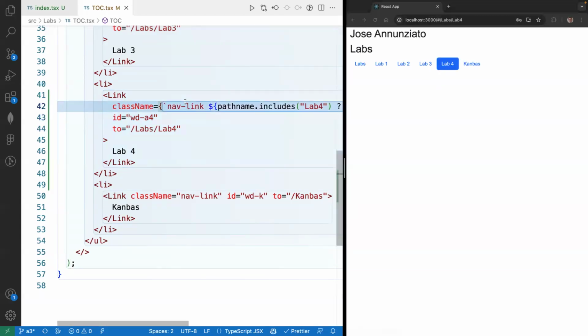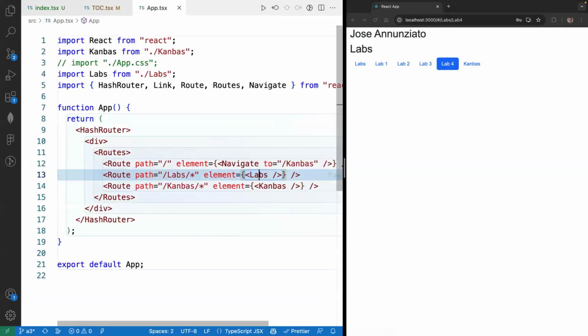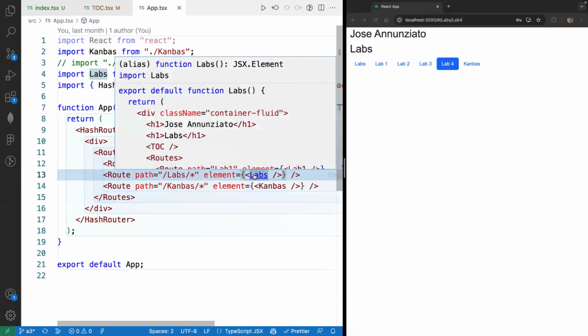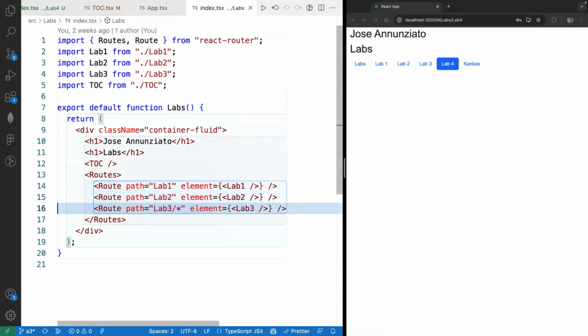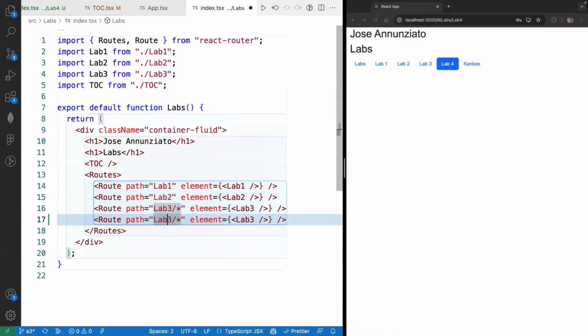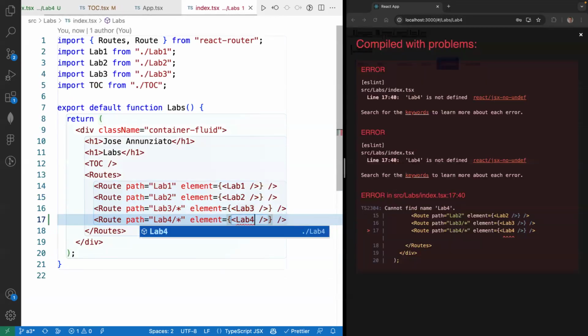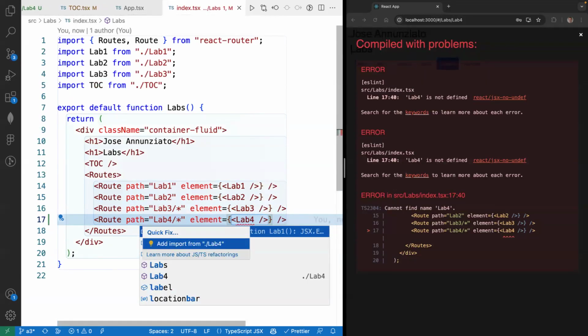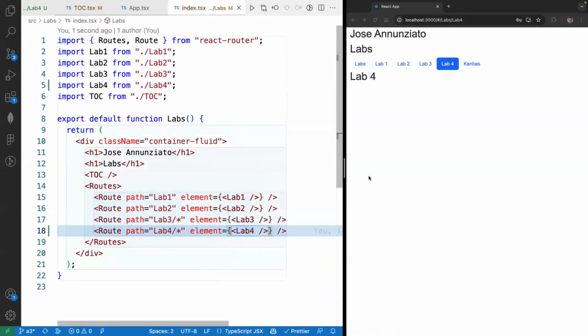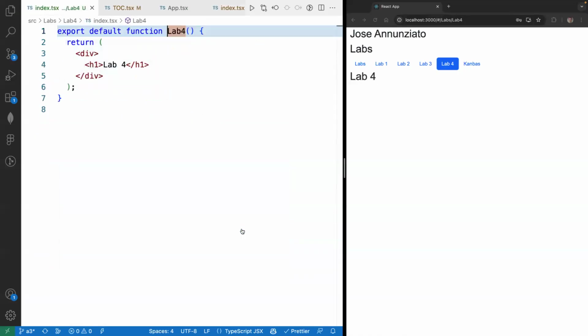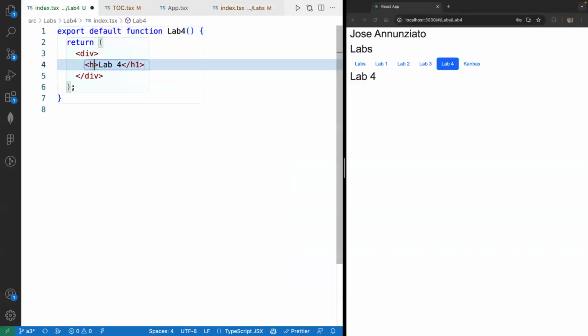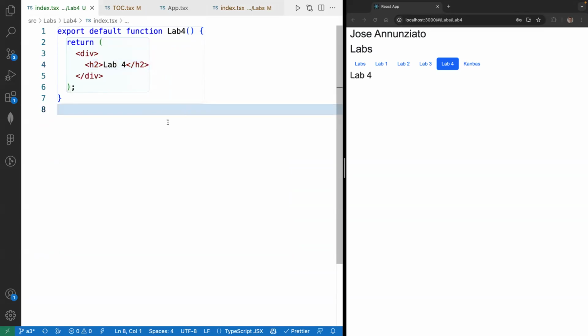So let's add that to our navigation, and I believe that would be in App.tsx. In our labs, we can have a route for Lab 4. Let's do that. So Lab 4, and I'll put a star just in case Lab 4 wants to have its own navigation. Oops, let's import that. There we go. Okay, there's Lab 4. Maybe let's make this a little smaller. There we go. So we have a placeholder where we can put in all our exercises.